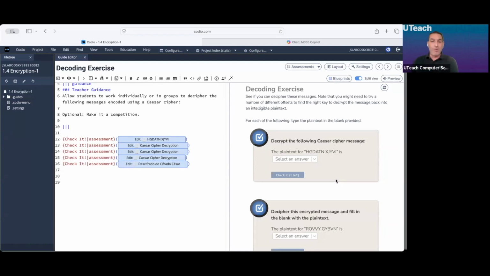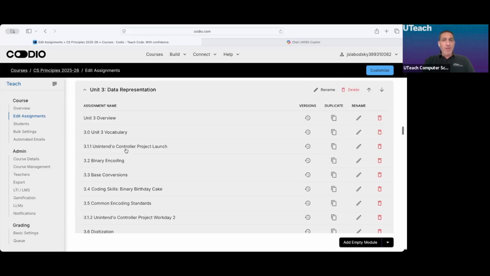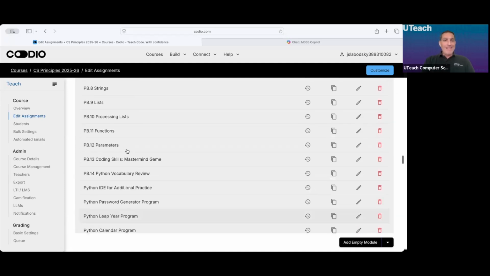Now I just wanted to show you how easy it is and how quickly you can add coding assignments if you feel like your students need additional practice with coding. Okay, so let's go back to our dashboard and go to our Python bootcamp. All right, in the Python bootcamp, we intentionally put an assignment called Python IDE for additional practice. And this assignment is exactly what it sounds like.